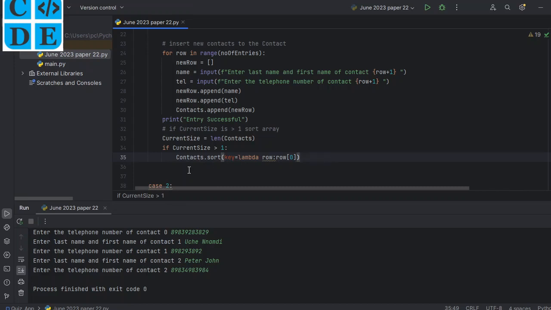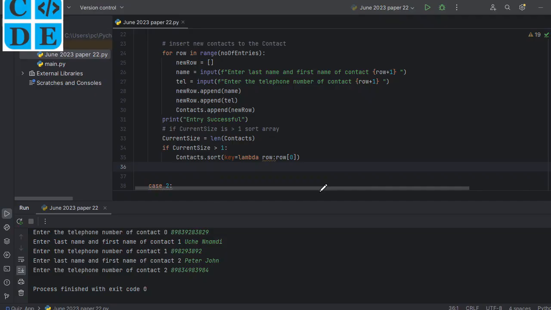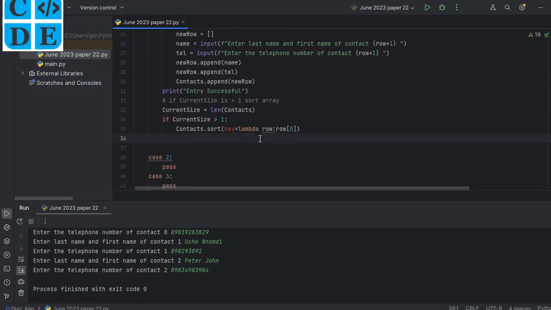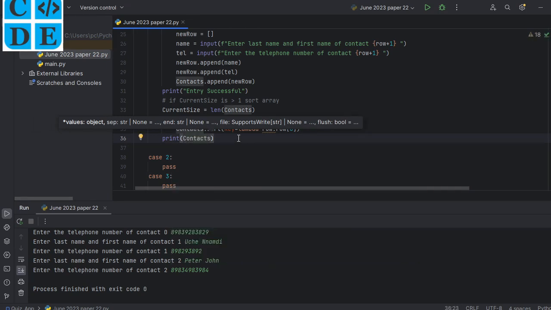Okay, so after doing this part, I think your job as per adding to this record is complete. So the next part you need to do is to proceed to display, but I would want to display the content of this array. After doing this, I can just say print contact, so that I can see exactly what is happening in there.